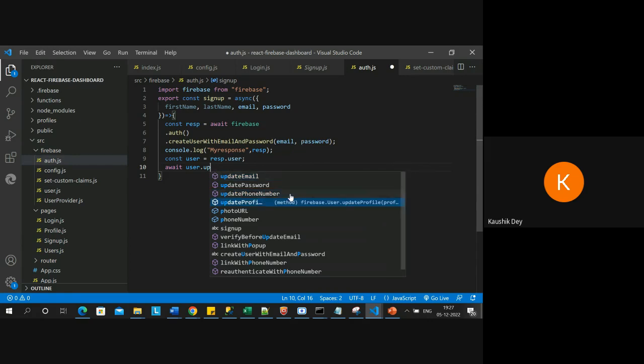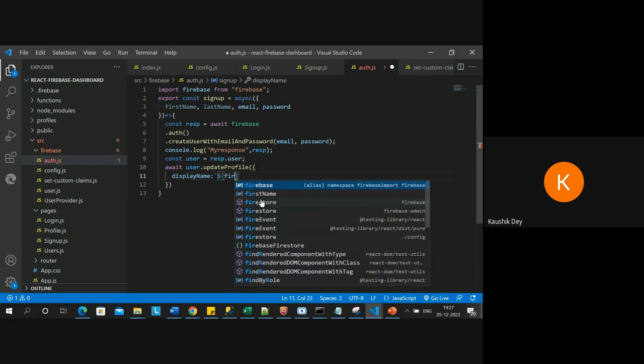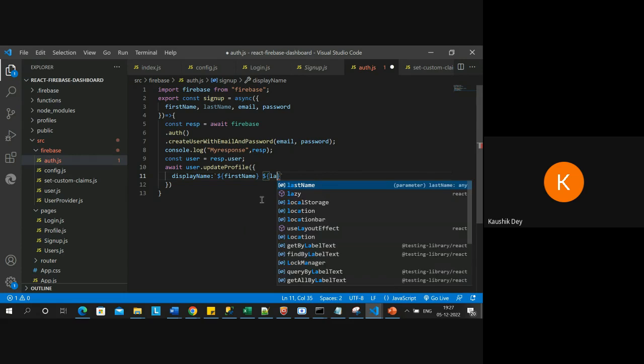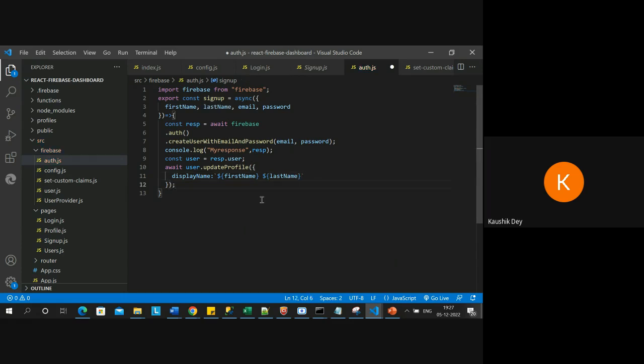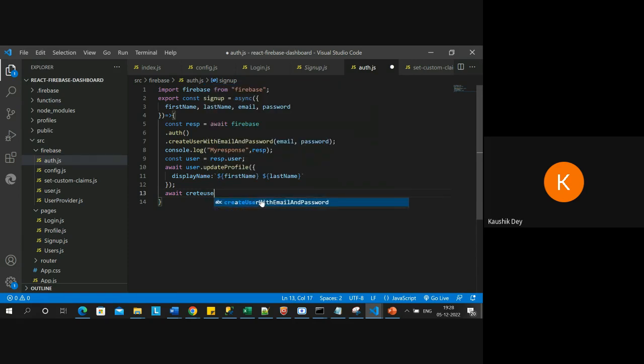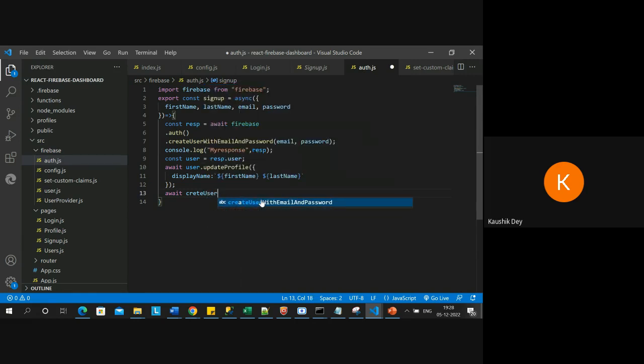User dot, if you want to update the profile picture, update profile, the method update profile, and here you have to pass their name, display name, that should be your dollar, and first name. Also, you have to create one await function for create the document.